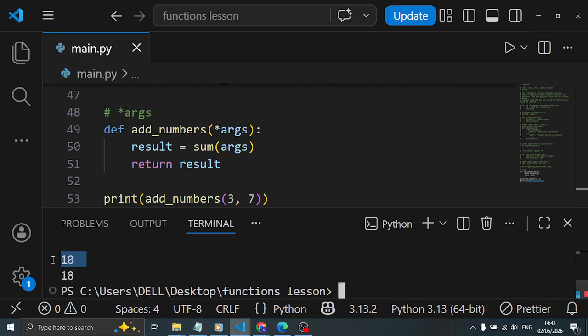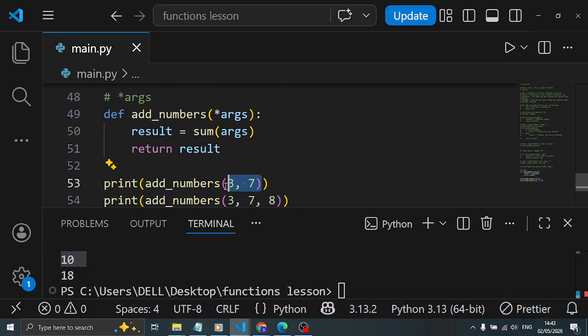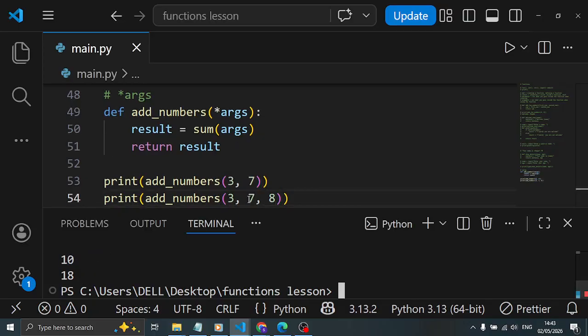For the first one, it says 10. Why? Because the summation of 7 and 3 is 10. Then the second one says 18. This is 10 and what? 18. So anytime you're creating a function and you are unsure of the number of parameters users might pass inside that function, and your function can break if users pass in more than what you planned for, you can just use the asterisk args, right?